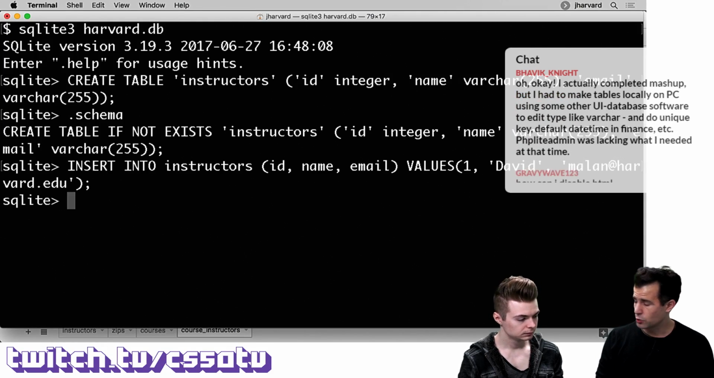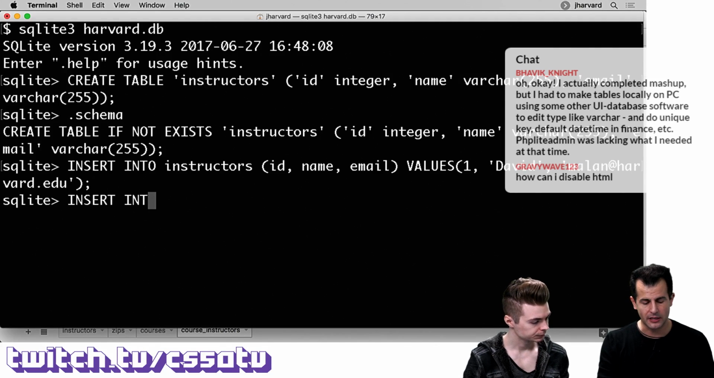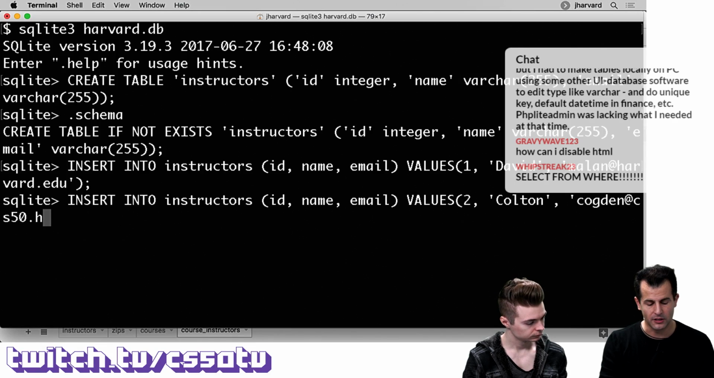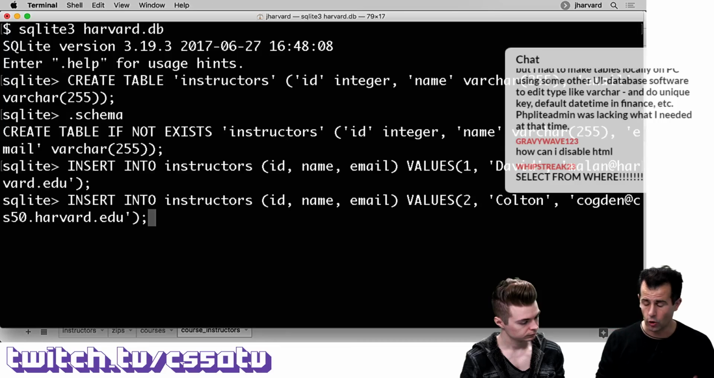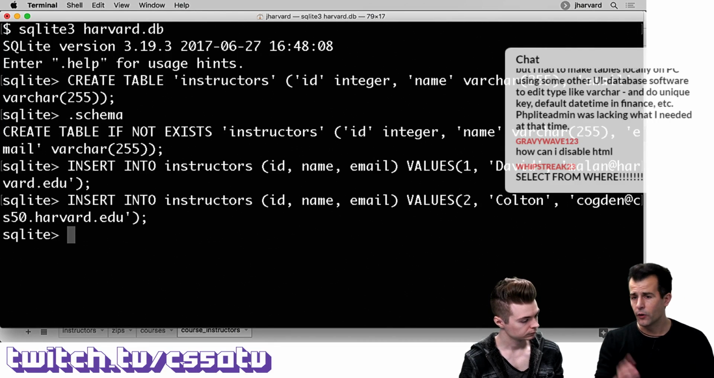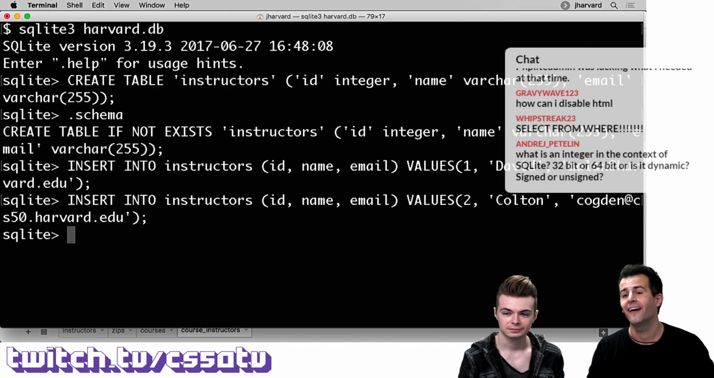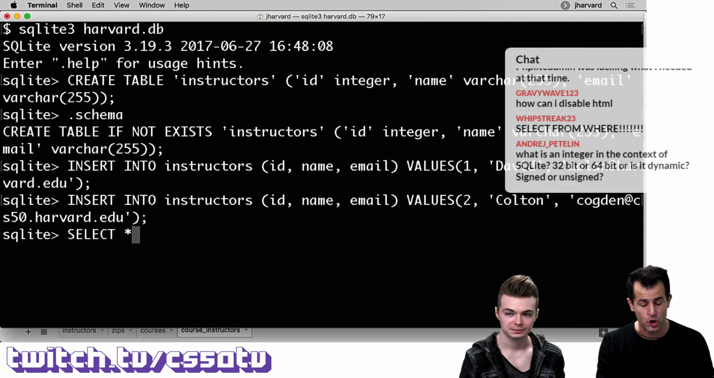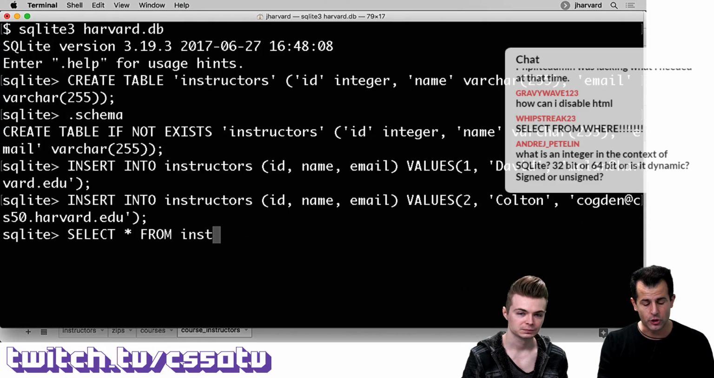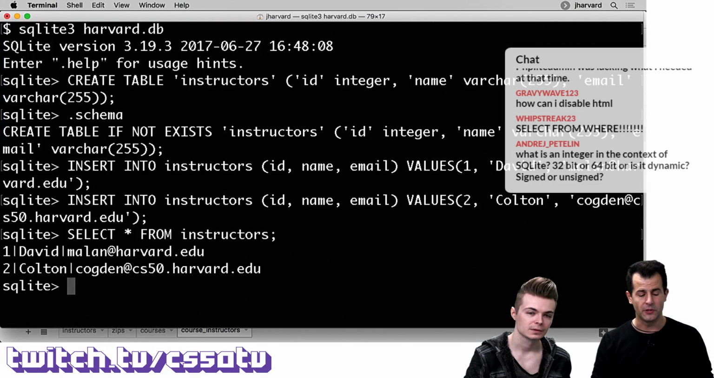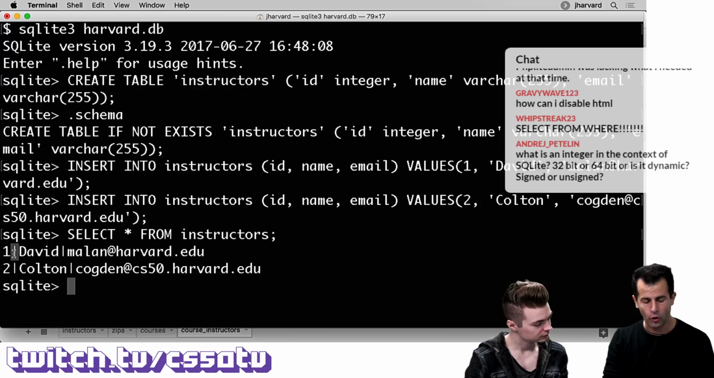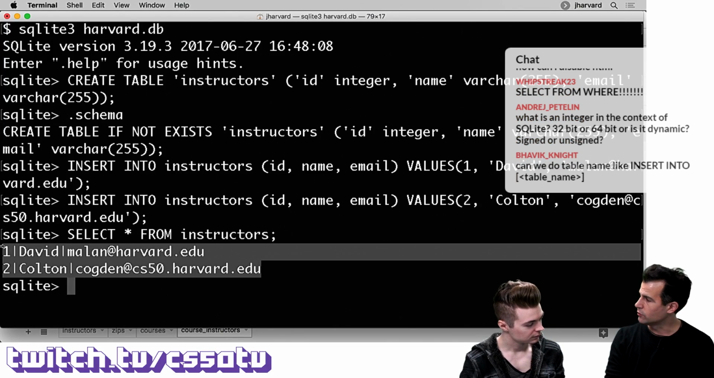Enter. Nothing seems to have happened, but let's do this once more. Insert into instructors, ID, name, email, values two, Colton, and then Ogden at CS50.harvard.edu, semicolon, which is important. Enter. And now, and someone proposed this here, select from where. Indeed, spoiler, so if we want to actually select the users in the database, select star, which means select everything, from instructors, should select all of the instructors from this table. And indeed, you see, it's kind of like a CSV, comma separated value, but it's using a vertical bar or pipe, and you can kind of sort of see a graphical version of that same table.